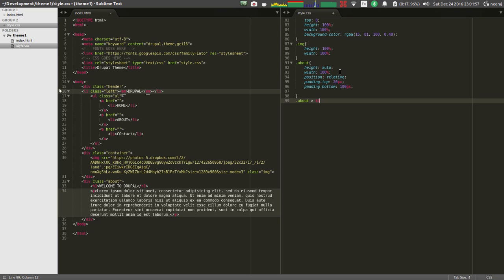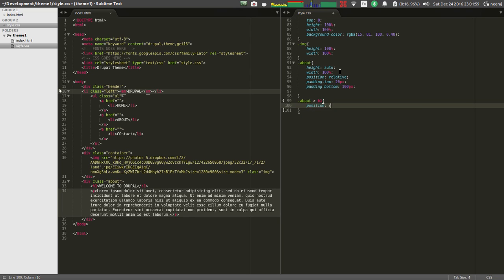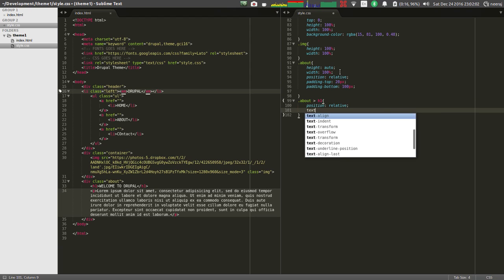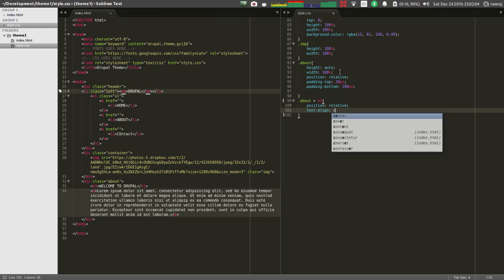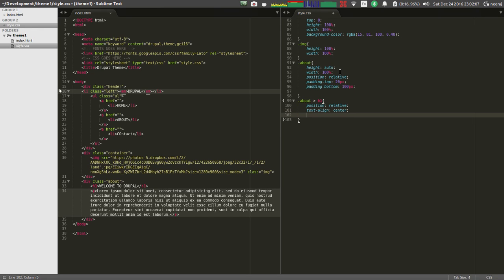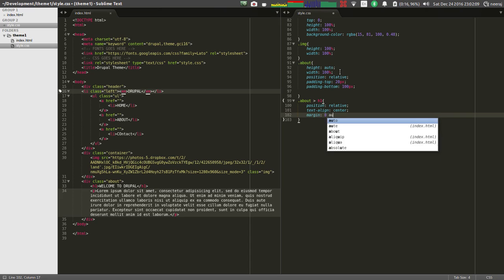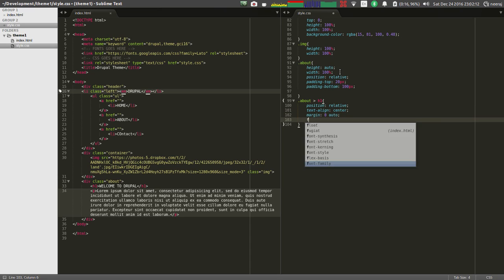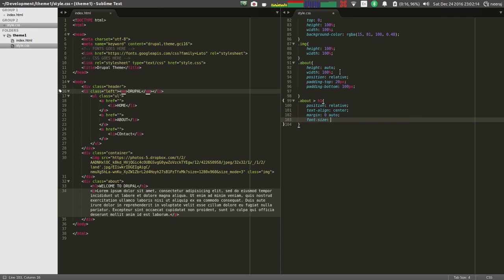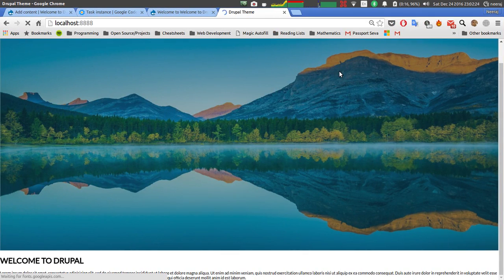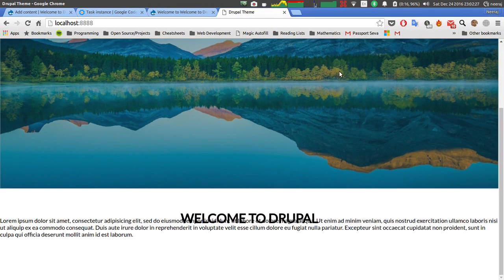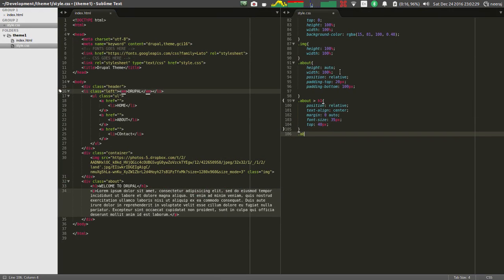So the about H1 with a position of relative, text align center, margin 0 auto, font size say 35 pixels because it's a heading, and there should be a margin of 40 pixels on the top. Let's see what's the change. Okay, it's good. So we are just left with the paragraph part.